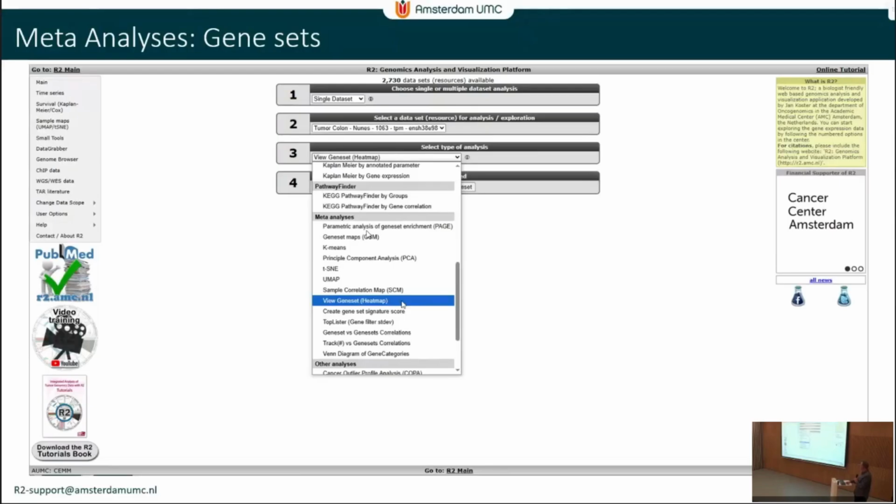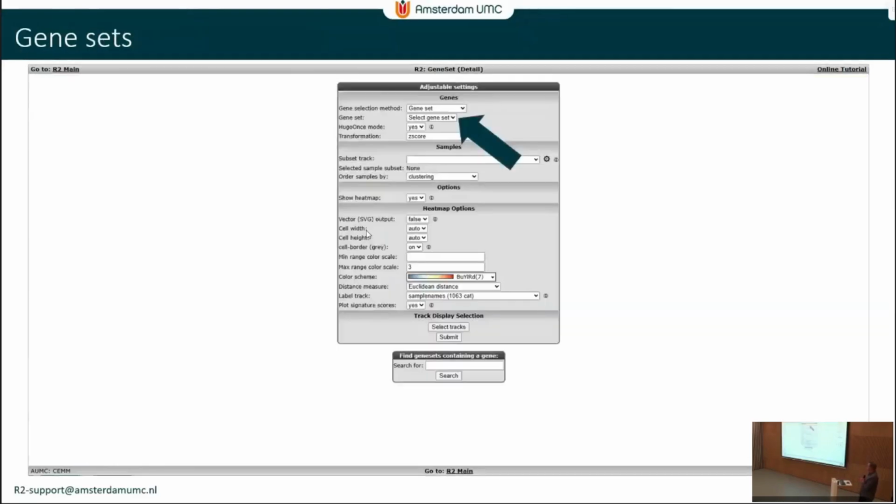Another type of analysis that you can perform in R2 is looking at heat maps of gene sets, so just groups of genes that you may find of interest. For that we have the view a gene set option. There you select an intersection of genes that you may find of interest, so you're going to select a gene set. But you can also just add a number of genes manually if you want to. There's a box for that as well.